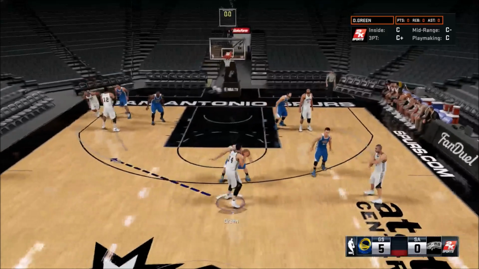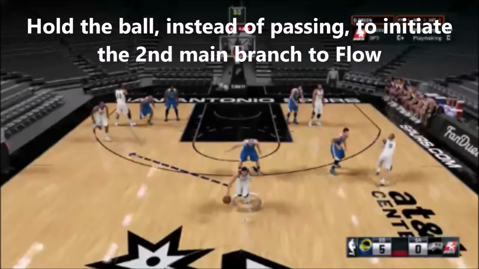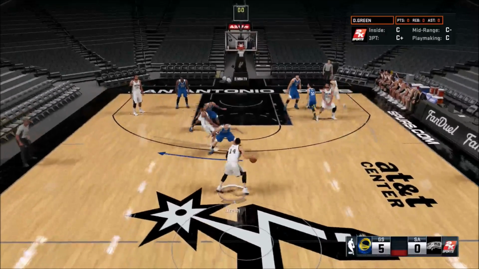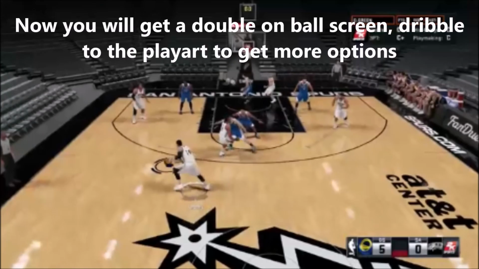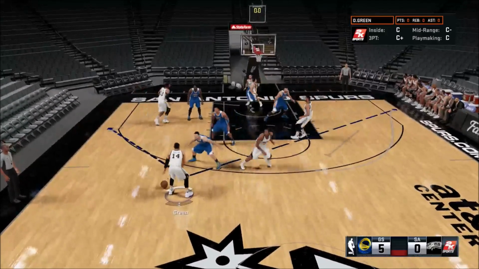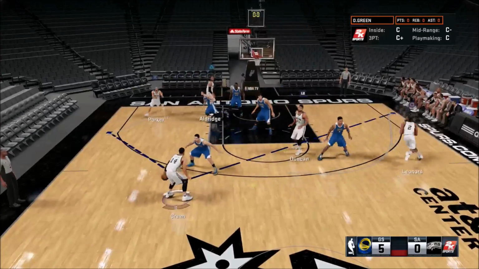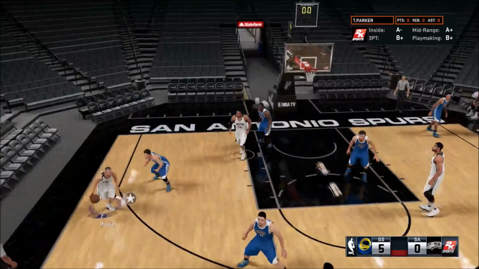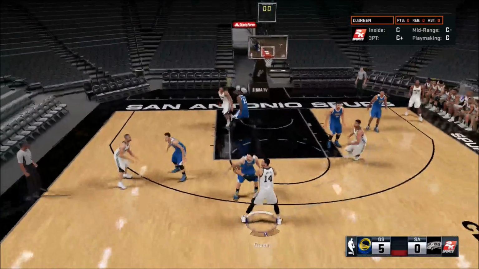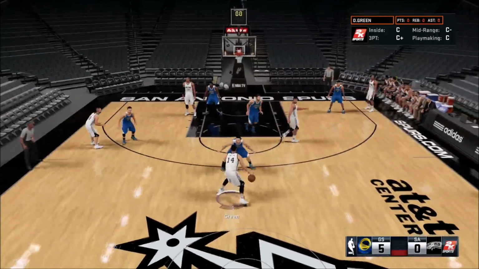That's just the first branch. Or if we hold the ball, we'll get a screen. Right, and then this will lead into 2 more screens, a down screen and a flare screen. Alright, so let me show you guys that again. Get up here and hold the ball.